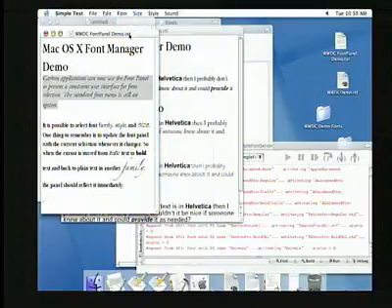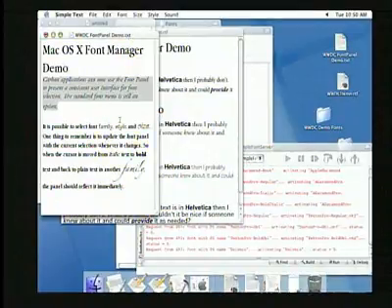What's also nice is that doing this, the document refreshed. And where I have family, style, and size, those also got refreshed and pulled up the fonts that they needed.